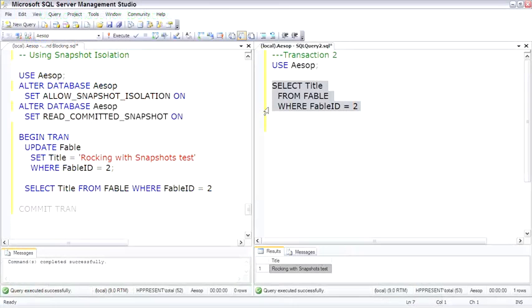One warning on snapshot isolation is that this puts a heavy load on TempDB because these row versions actually take place inside TempDB. So if TempDB was not your bottleneck already, because SQL Server 2005 uses TempDB heavily within the query optimization process, it will certainly be your bottleneck if you turn on snapshot isolation.